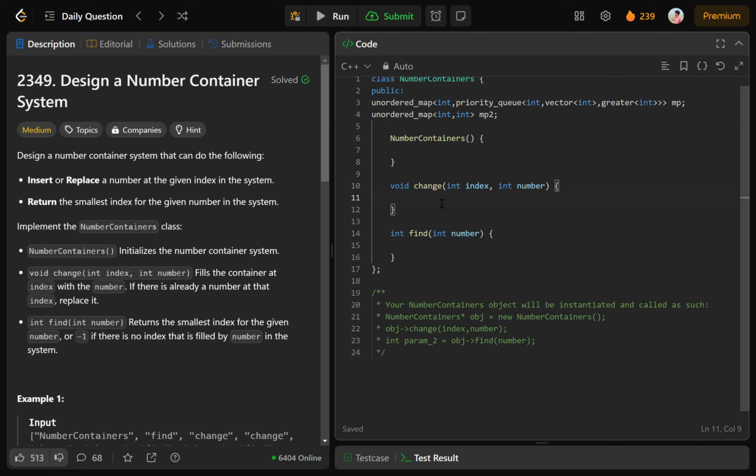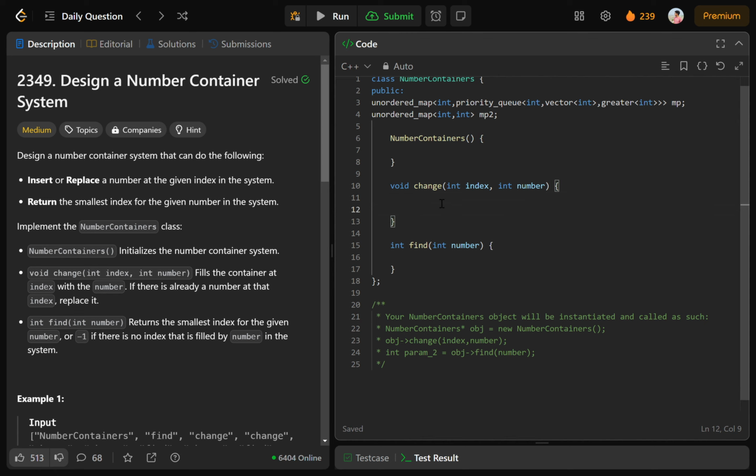If the change function is called, first we will check if the current element at that index is the same. For example, if 2 comma 3 is passed in the change and then again 2 comma 3 is passed, then we don't need to change anything, otherwise it will cause a problem. If we have two same values in the priority queue, that will lead to an error.